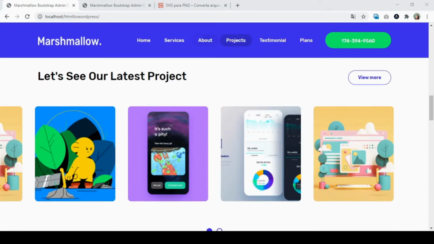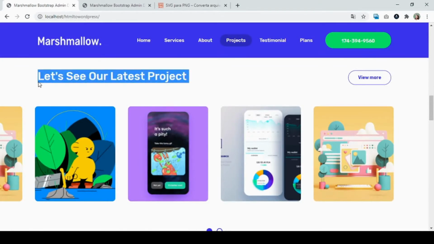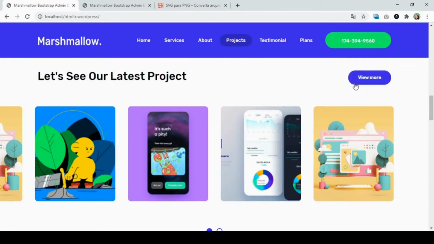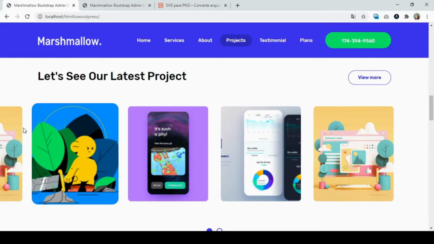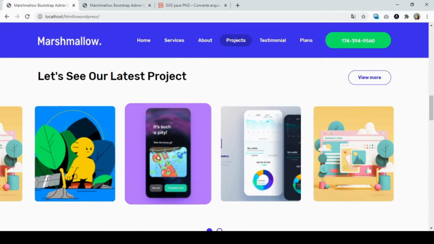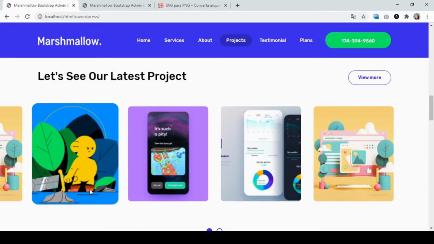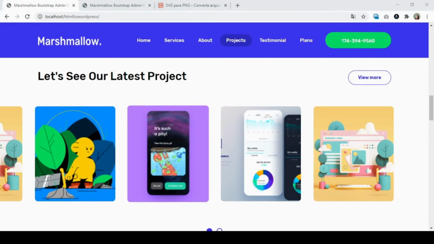Let's begin. Before creating the fields, let's see how many we're gonna need. We're gonna need one field for this title, one for this one, and one field to insert the image. Okay, so guys, now let's go to the WordPress dashboard.